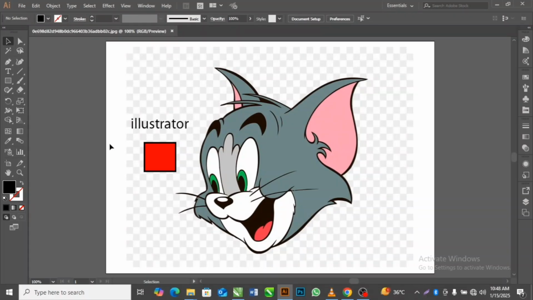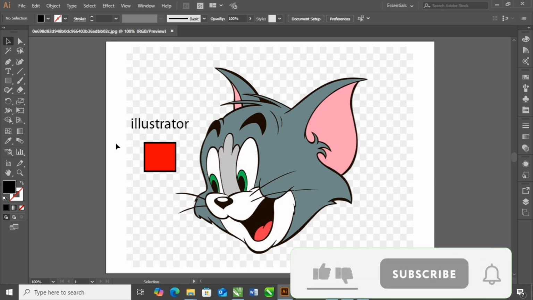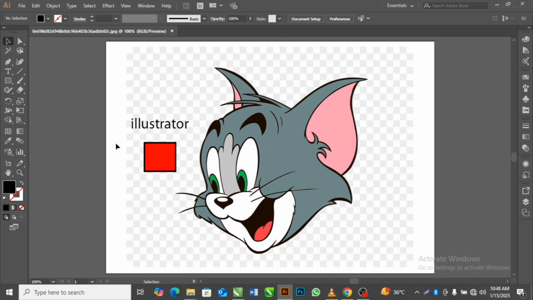I want to walk you through the interface of Adobe Illustrator. I'm using Illustrator CC. Whichever version you are using, don't worry, you are going to follow along. First thing I'm going to show you on this interface is how to change the interface color of your Illustrator.